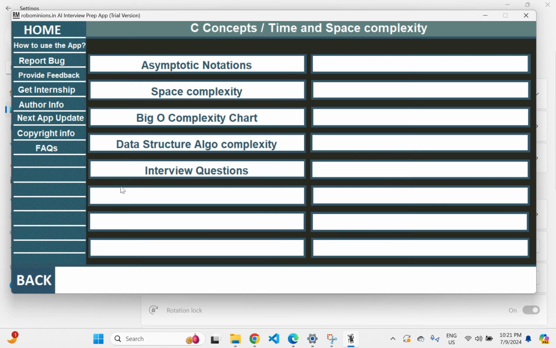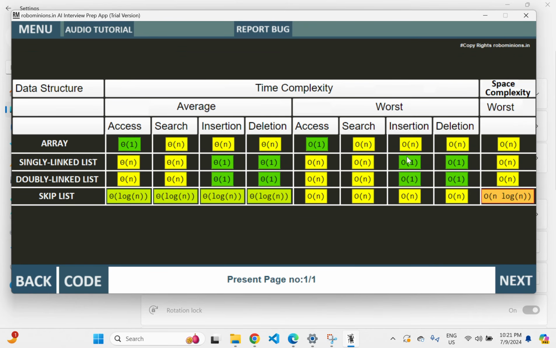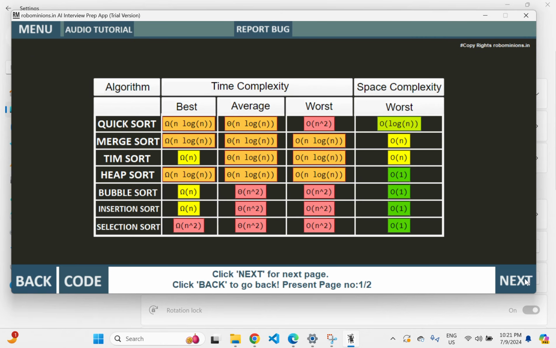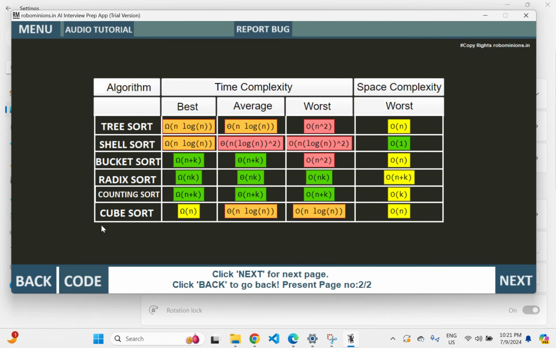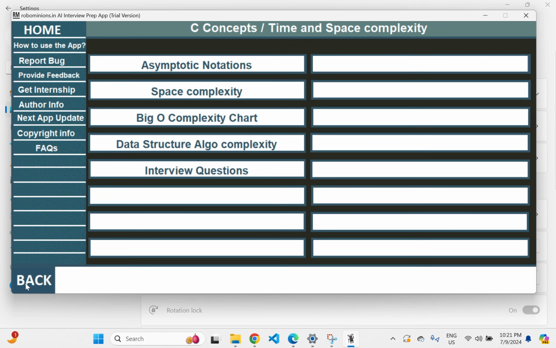Complexity chart. Also other complexity of the algorithms, like physical data structures like array, singly linked list, all those complexities, best case, worst case, time complexity, are available. And you have the sorting algorithm complexity chart. Click next, and then you have tree sort, cube sort complexity. A quick revision.